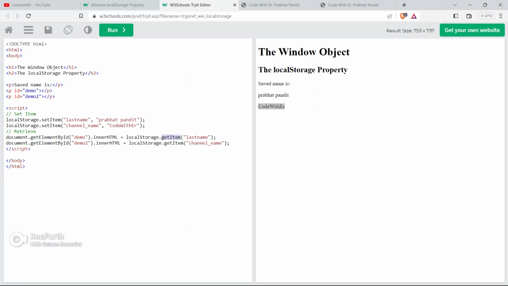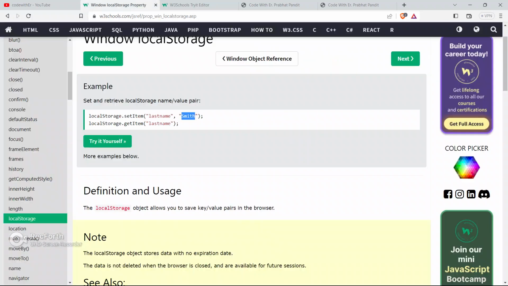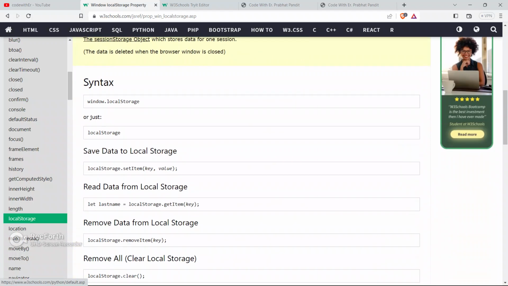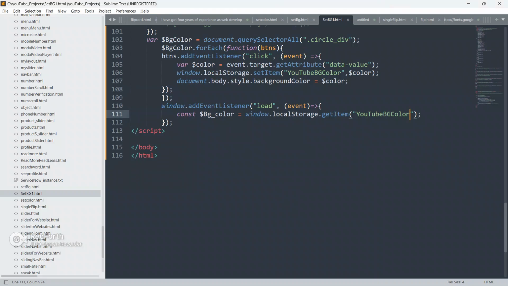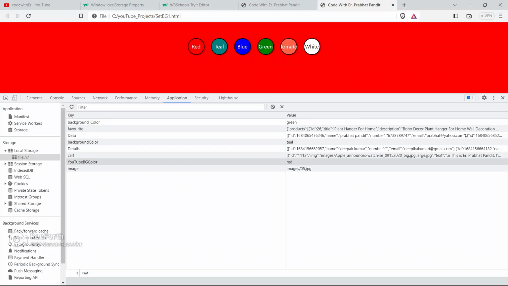To get a value from the local storage, we have to use localStorage.getItem and provide the key name here. Read data from the local storage with getItem, providing the key name. To remove data from the local storage, use removeItem, and we also have to provide the key name.